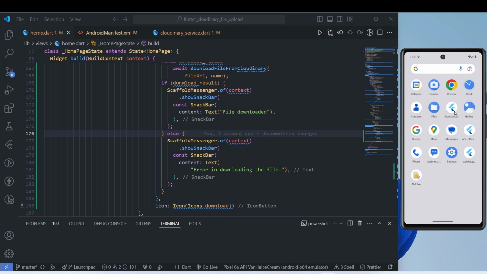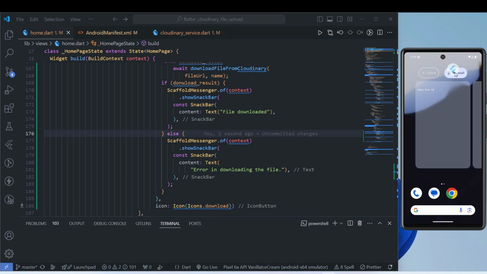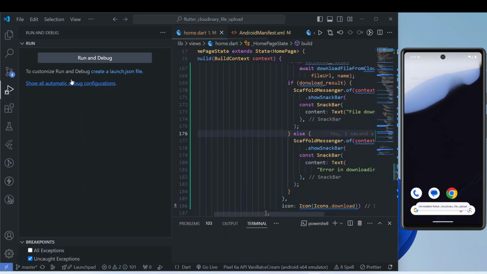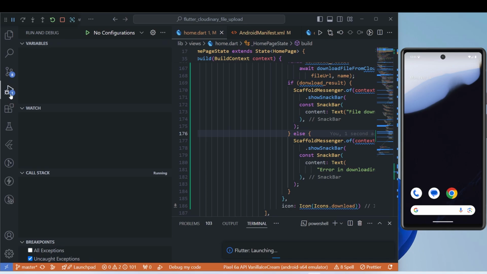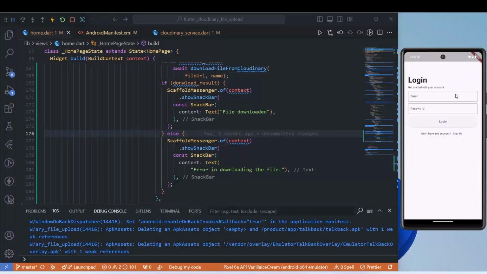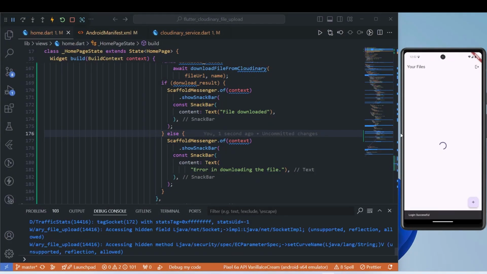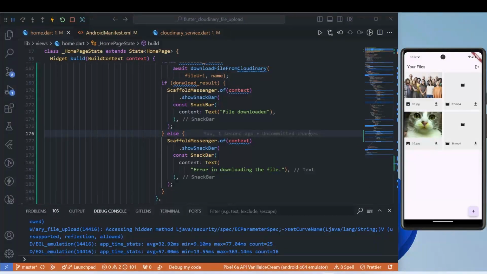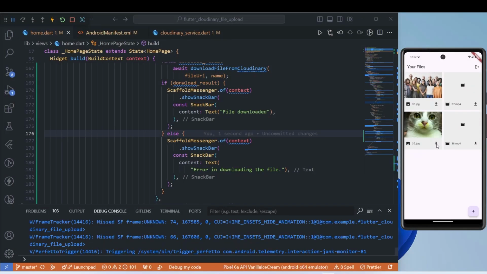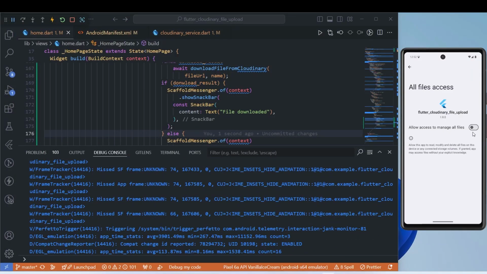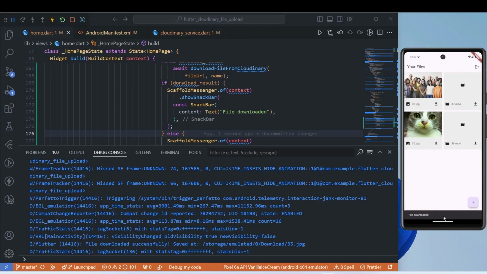Let's do one thing for checking the permissions. Let's just uninstall the application and install it again from scratch to verify whether it's asking for permissions or not. Now let's try to log into our existing account. Now we are logged in, and here it's also showing the files. Let's try to download this file and also check our debug console. So here it's asking us for the permission because it was not able to get the permission. Let's allow it. Now here it's showing file downloaded.